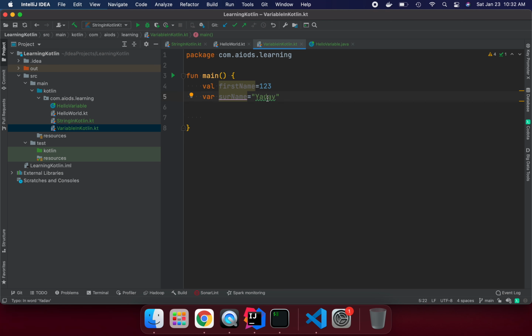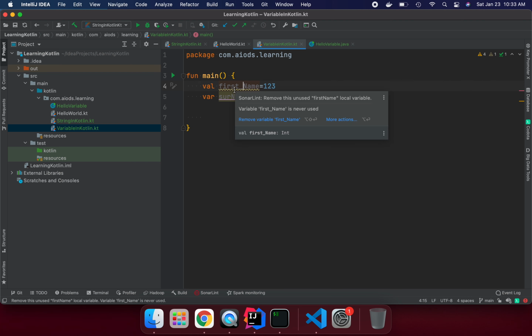This is the variable type, and the variable name can't start with a digit first. You can have an underscore in between. First name is allowed, but it is saying first name is never used, so ignore it.